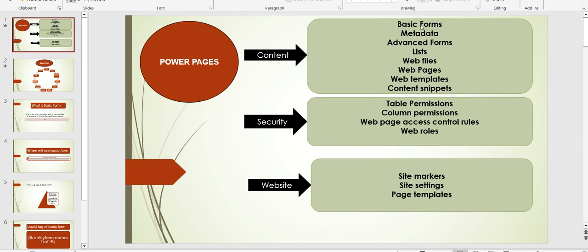In basic forms, where we are using them, what a basic form is, when we'll use it, what limitations we have, and how we can add it to our web page. Also, in a basic form we have some more features to show: in the form we capture things, and we can add the related buttons and all. So in this video we are going to discuss these things. First of all, we'll go with the basic form.